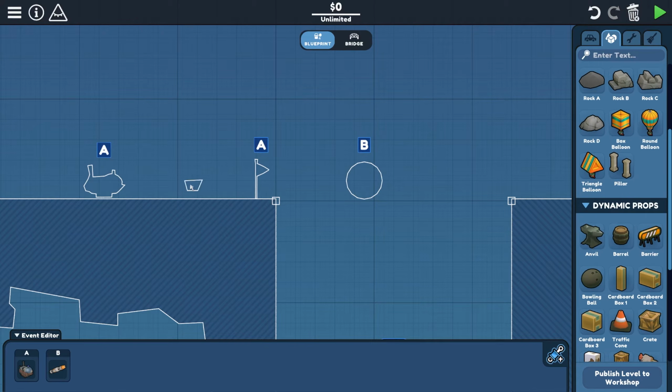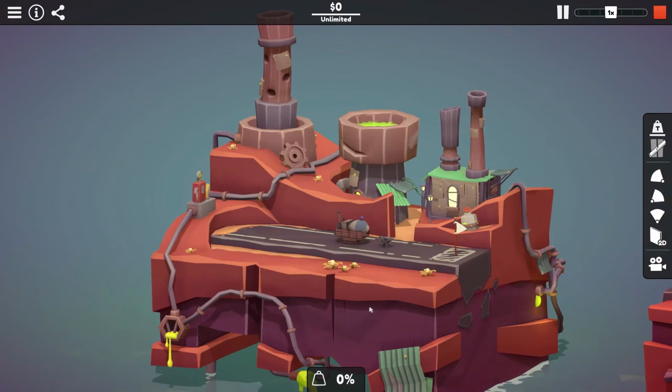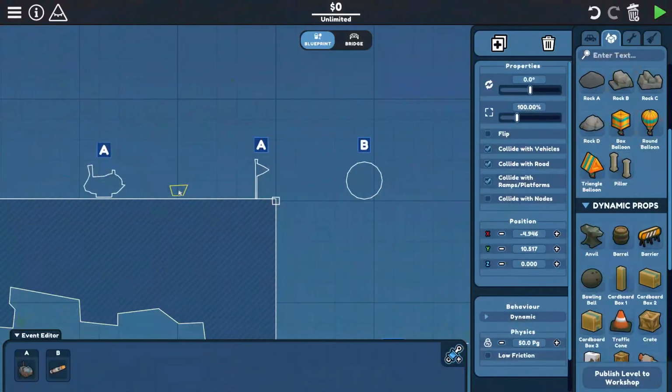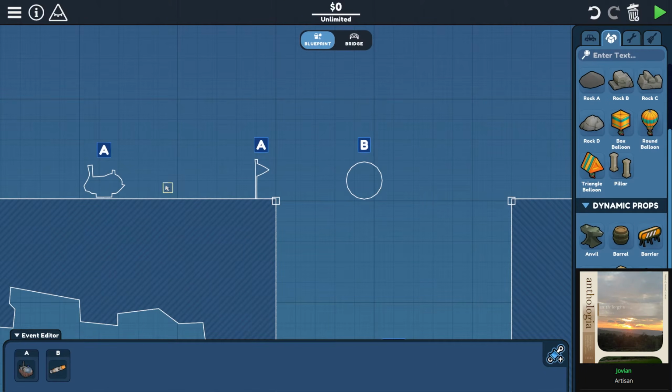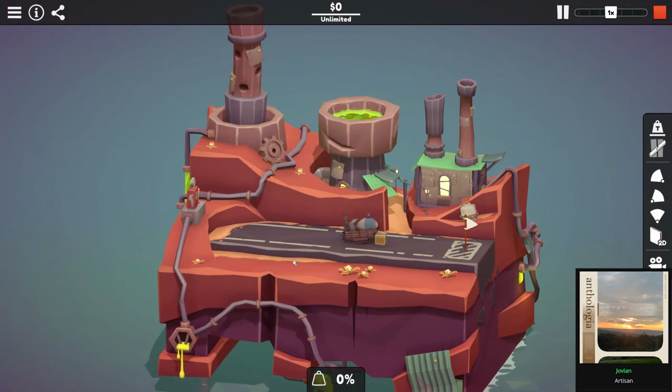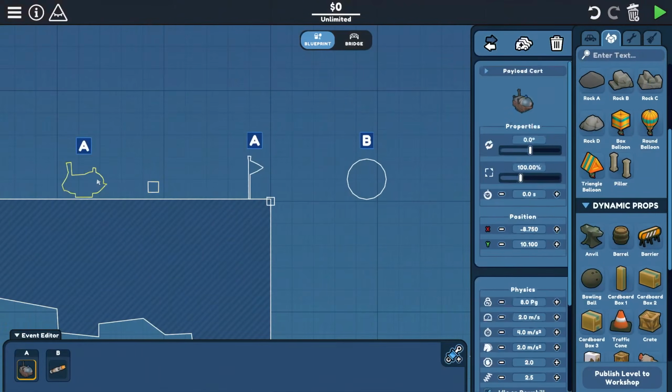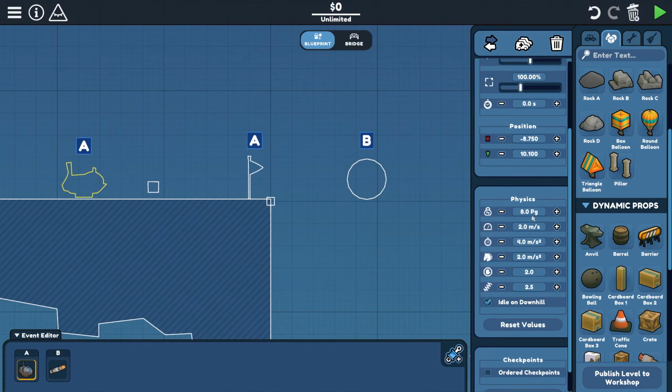But dynamic props, they can be pushed around, so like this anvil vehicle, well I guess the anvil's really heavy. I'll try with a cardboard box instead. This can actually be moved slightly. This thing's really weak. I'm going to make it more powerful so we can see this better.